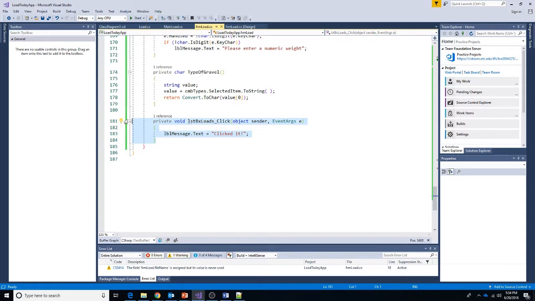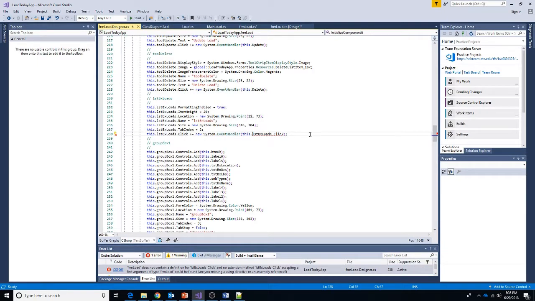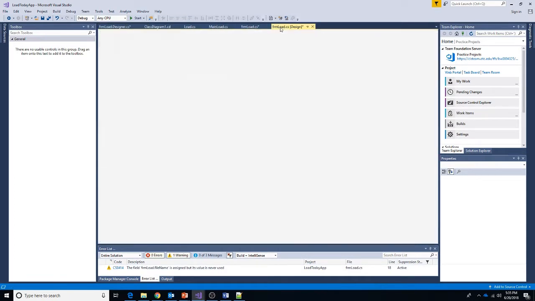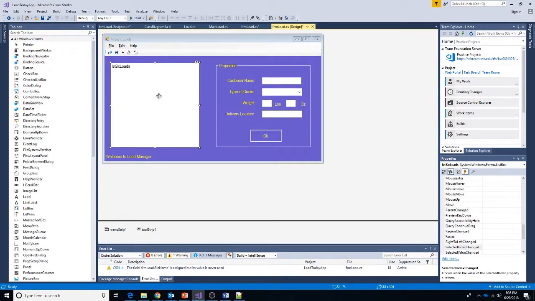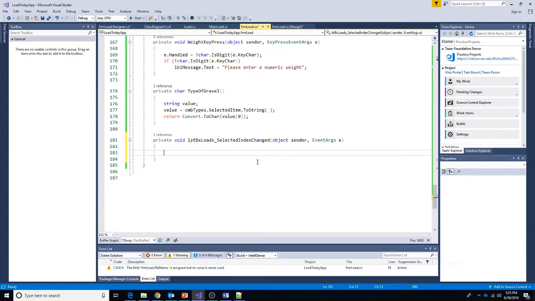I'll get rid of that. And then I'm going to go to the error that generates and delete that line of code. Go back to my form, and I'll just double click so that we can determine what the default event is for a list box. And when it's selected, index changed. Well, that makes sense. That means that the index value has been changed by clicking on a new index value.